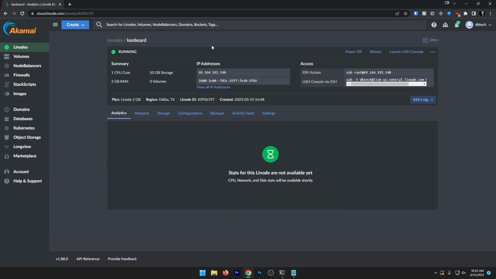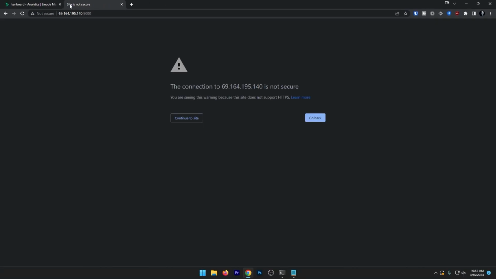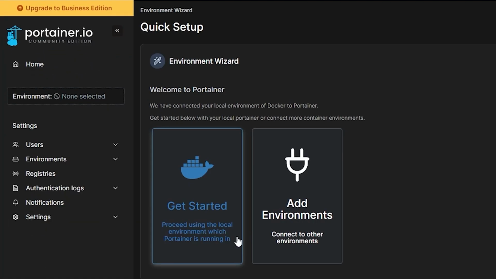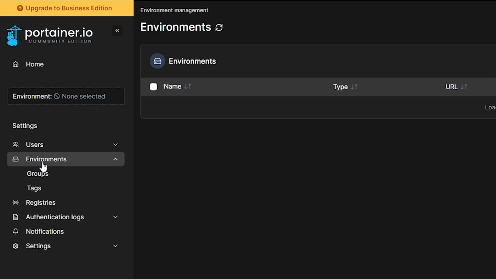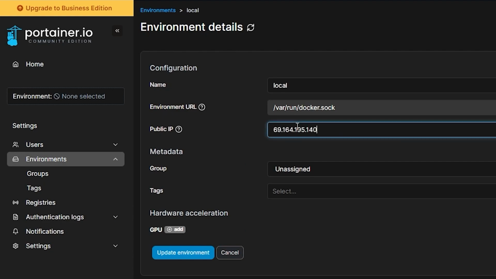Once your terminal window shows that your containers are ready, we can head over to our Linode's IP address and tack on port 9000. This will bring up Portainer and we'll be asked to create an admin account. Be sure to change the username to something other than admin, then enter your password twice and click on Create User. Now we can click on Get Started, and then we'll want to click on Environments in the left column. Then we're going to click Local, and now we'll want to enter the IP address of our Linode into that public IP text box and click on Update Environment.